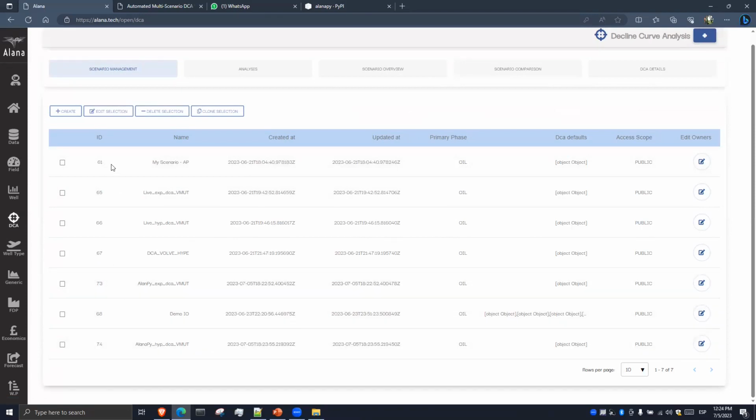Here we have, with this ID 73, the Alana Pi exponential DCA of Vaca Muerta. And as you can see, if you go into the details of the table, you will be able to see that it has been created just recently, today. And here we have the 74, which is the hyperbolical form of the DCA for the Vaca Muerta 25 wells that we just did. So the scenario has been created successfully.